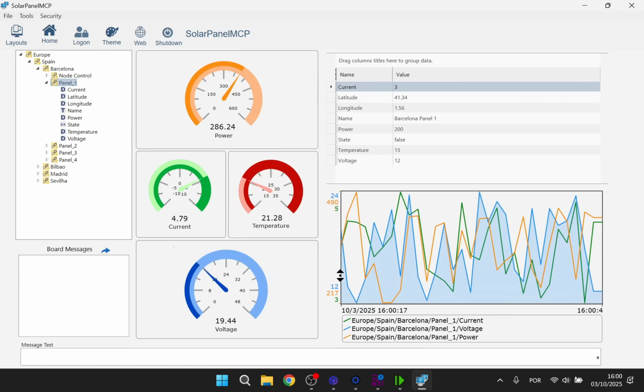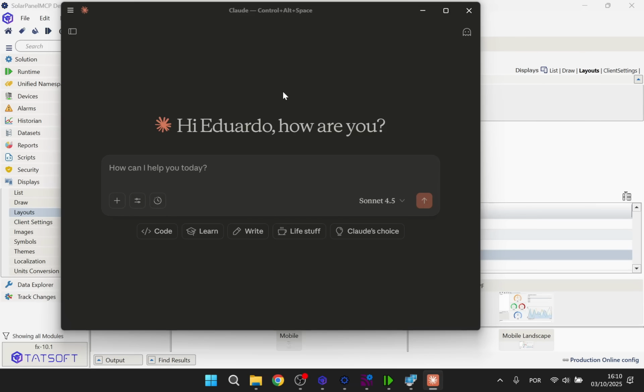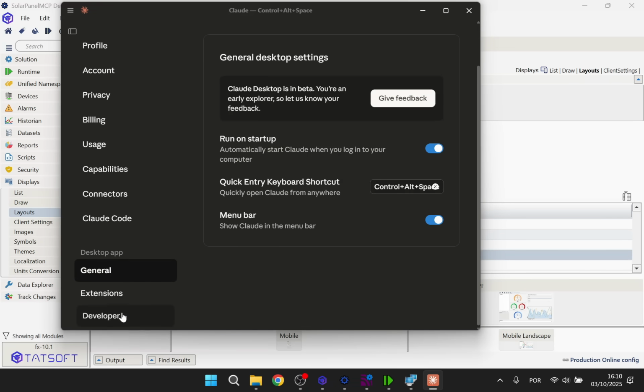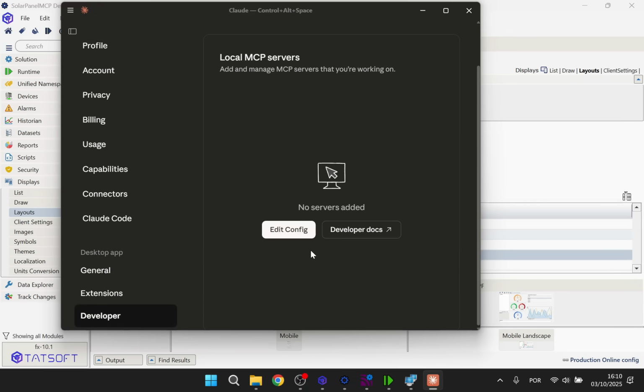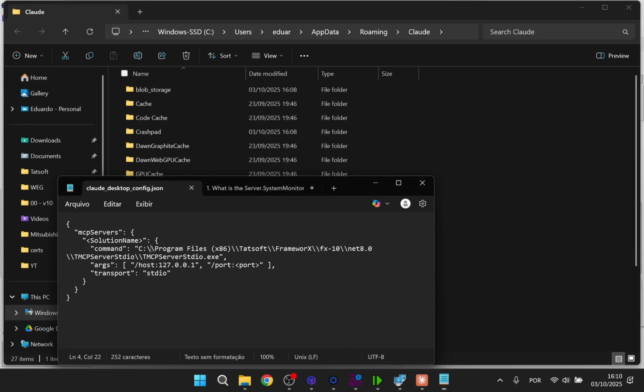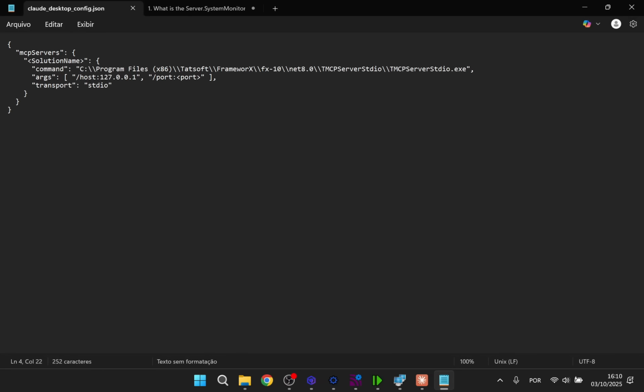So, okay, let's go to the next step. In this last step here, we are going to install the Cloud AI. So it has to be the desktop version. And once you have installed, you go here in the file and settings and scroll down to the developer. Edit config. And it will open this notepad here.